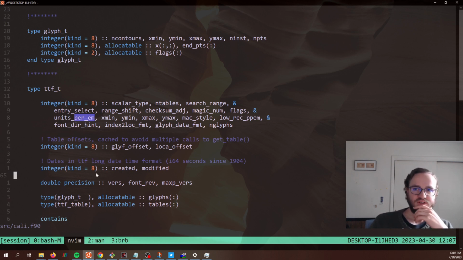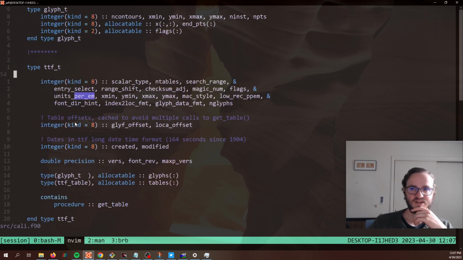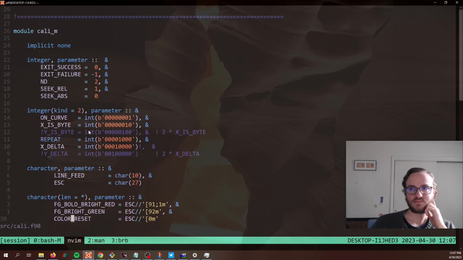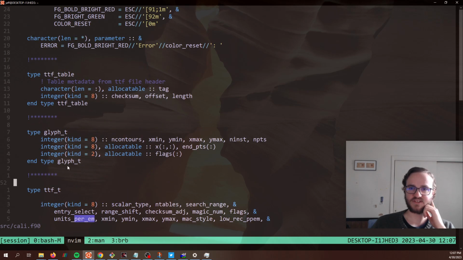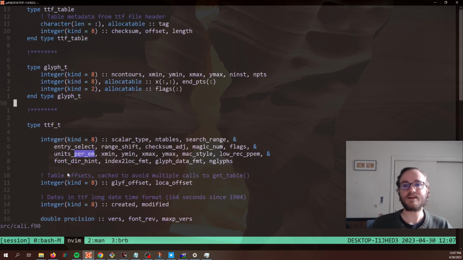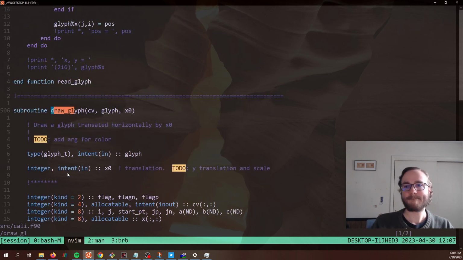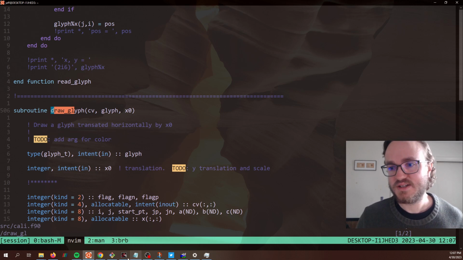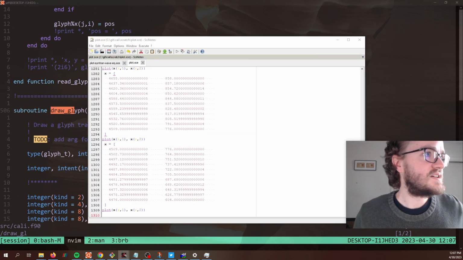So where do I want to put that? It doesn't really belong in the TTF struct, but when I draw a glyph onto the canvas, it needs to know that scale. I might just hard code things for now and get it cleaned up later. But before I even do this in Fortran, I think I want to check my Y values.